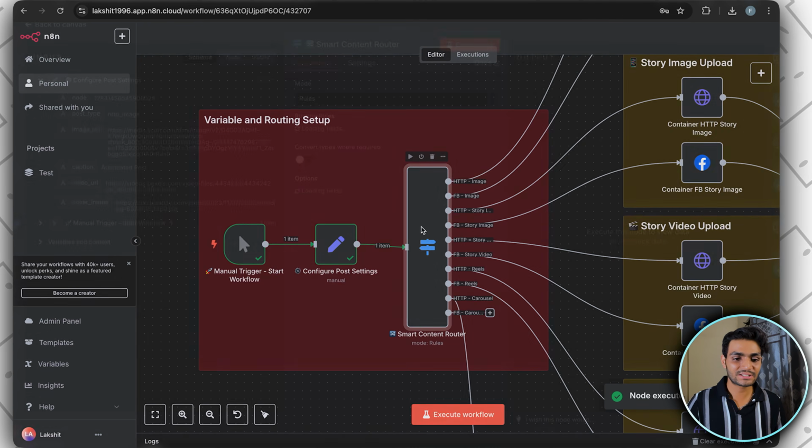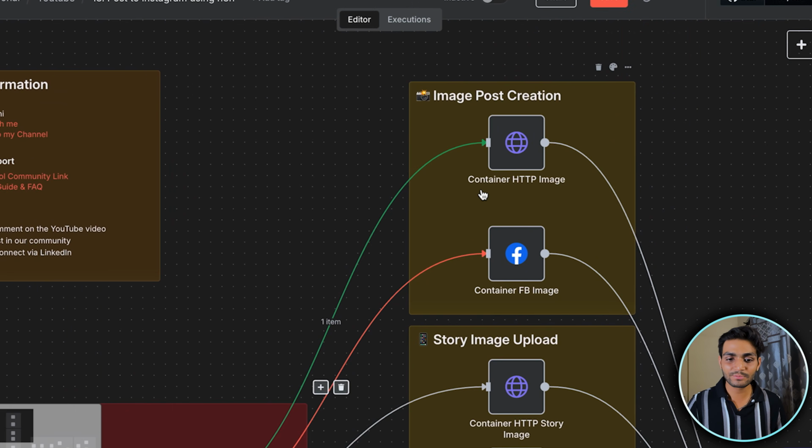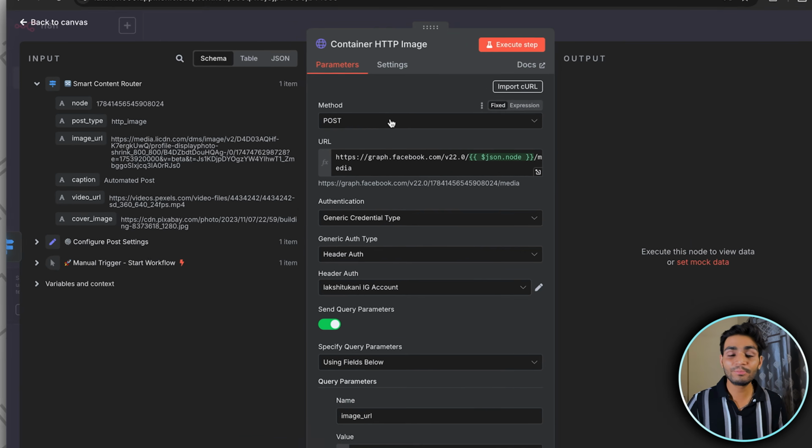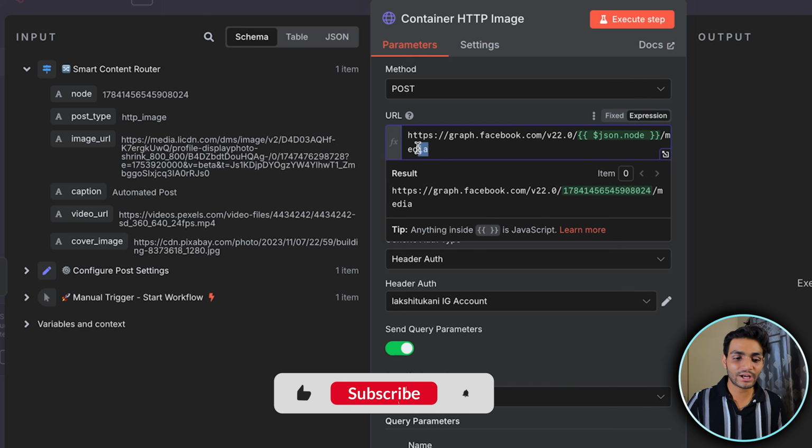Once this is done, let's do the routing part. As you can see, we have the HTTP image route. We'll go to the HTTP request over here. Now it will be a POST method. First, it's time to create the container image over here. So it will be post image. This is the URL which we have.